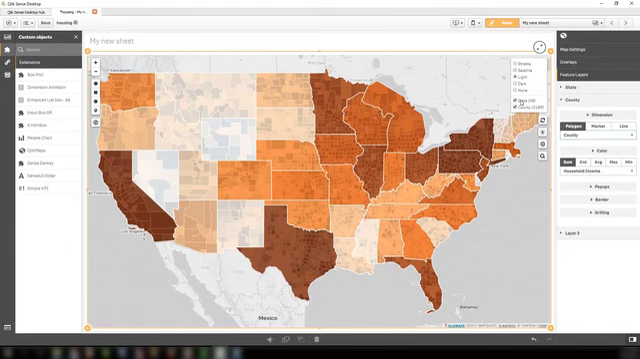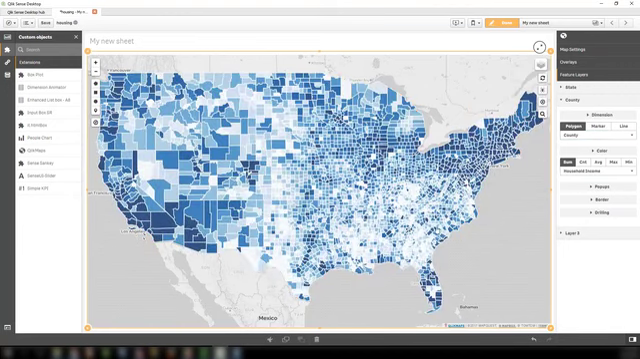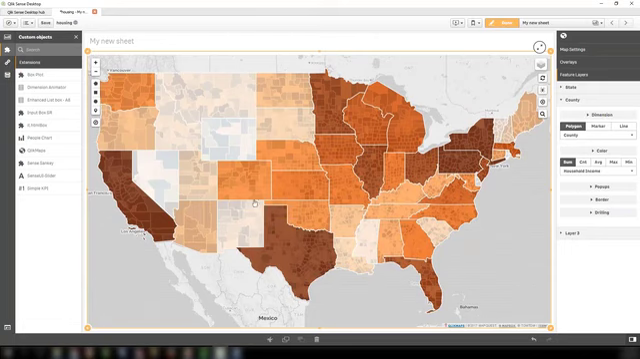Let me turn off the state layer so you can see some of the smaller counties, especially down here, they just look like a big blur of white. It's very difficult to make sense of the counties. And because of that, we normally start off at a much higher level, and then we drill down into more granular data. So it doesn't make sense to show the counties until we've selected a state.